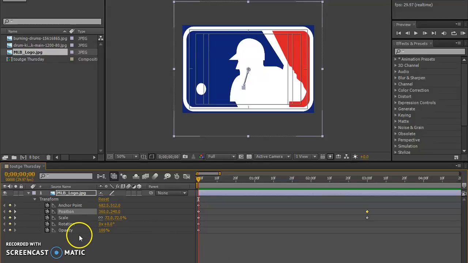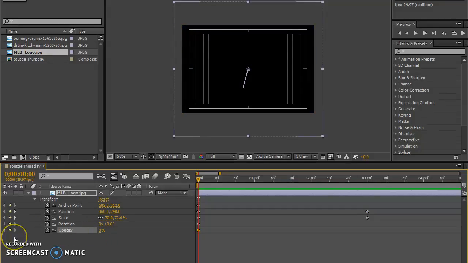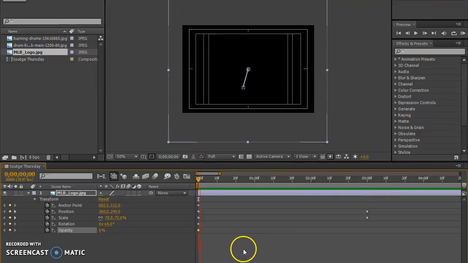All right, so opacity, we're going to bring that down to 0. So the picture is gone. I'm going to hit play on the space bar. I'm going to hit pause. Play, pause.